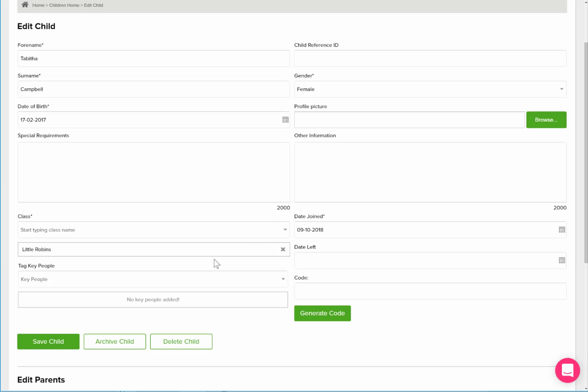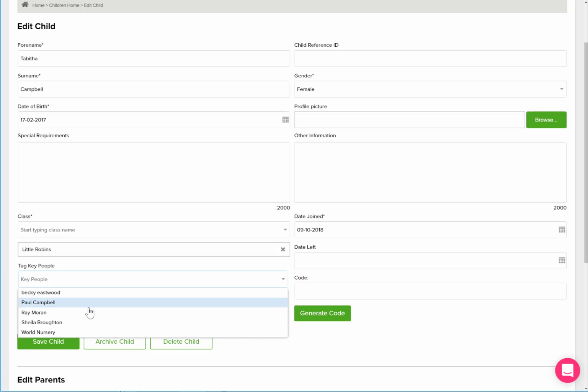The only additional thing that you'll need to do for this child is to add their key person. This is very simple to do. Simply go to the key persons, select the key person for that child and click Save Child.